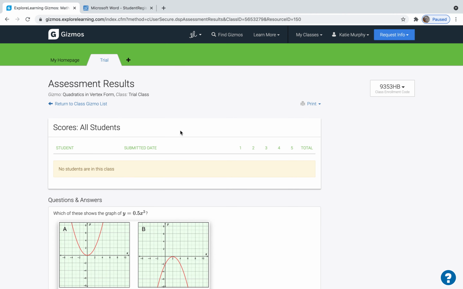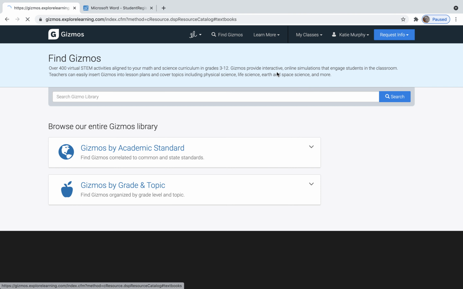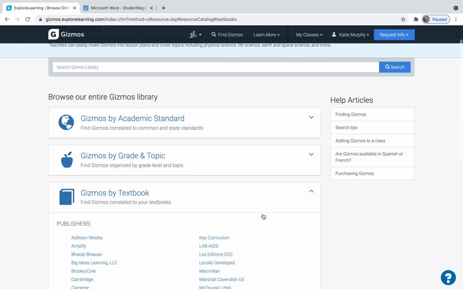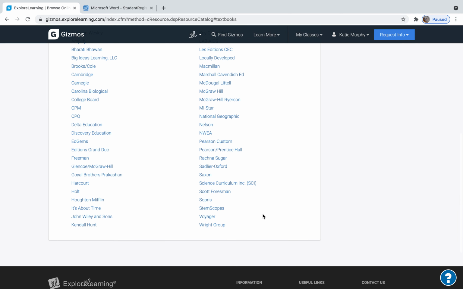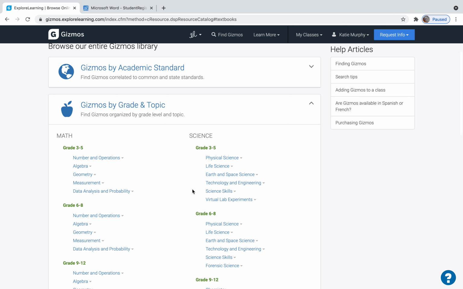So this is a pretty cool tool. I can't really make gizmos on my own. I think they were already made, and they were made to correlate with the standards that were already there. So say if I wanted to find another gizmo, you can also do gizmos by textbook, but nowadays most people don't really use textbooks. So I think sticking with grades and topics and the standards are pretty cool.